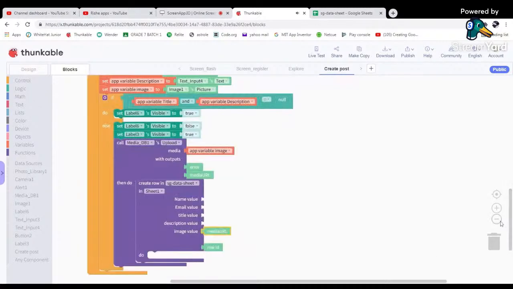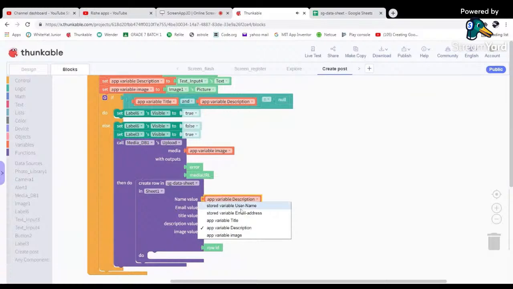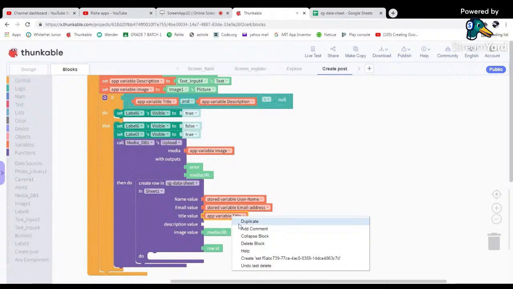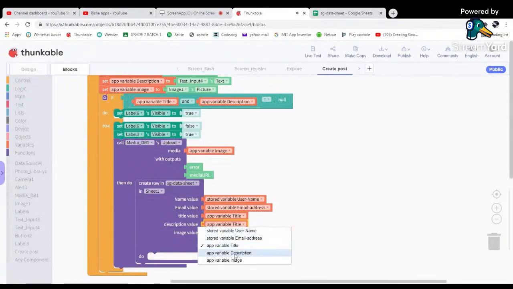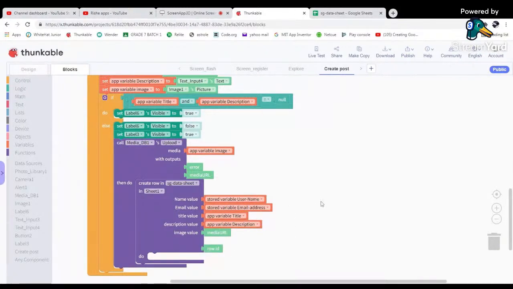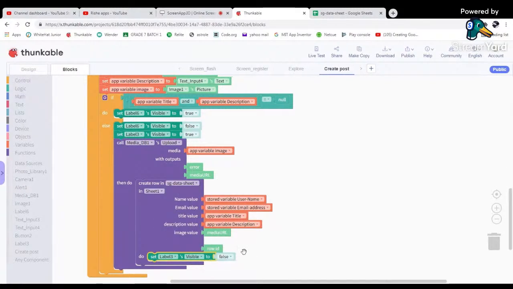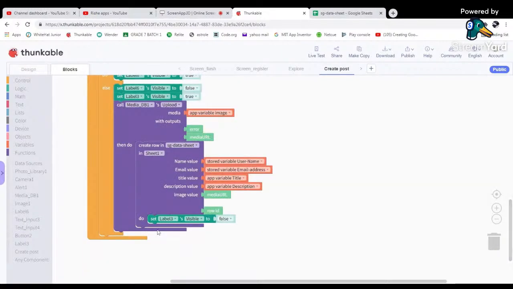After filling these, we need to set the name. Name is nothing but the stored variable username, email is the stored variable email address, title is the app variable title, and description is the app variable description. Then publishing is true, but label 3 is false. Why? Because we have successfully published, so it is not visible.